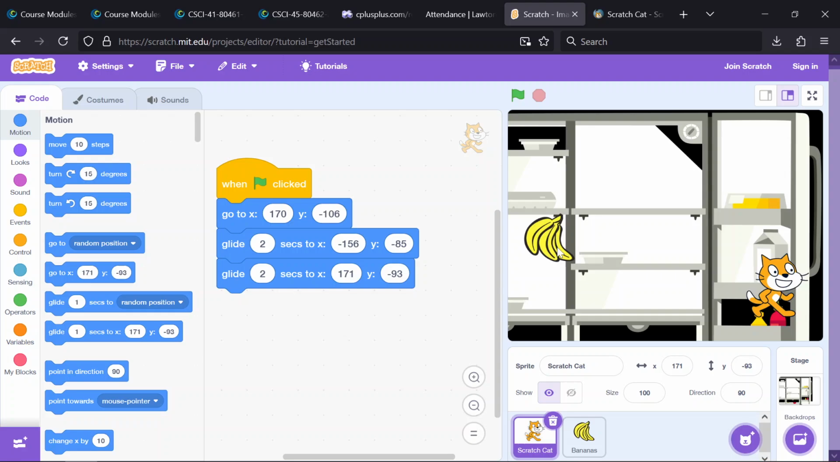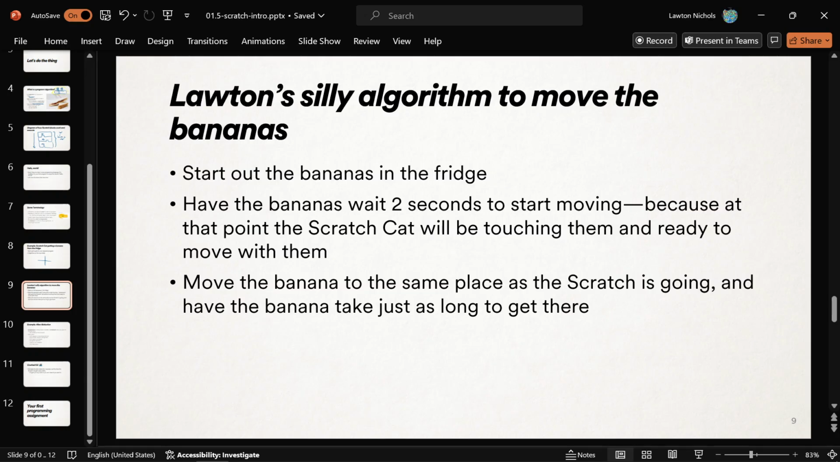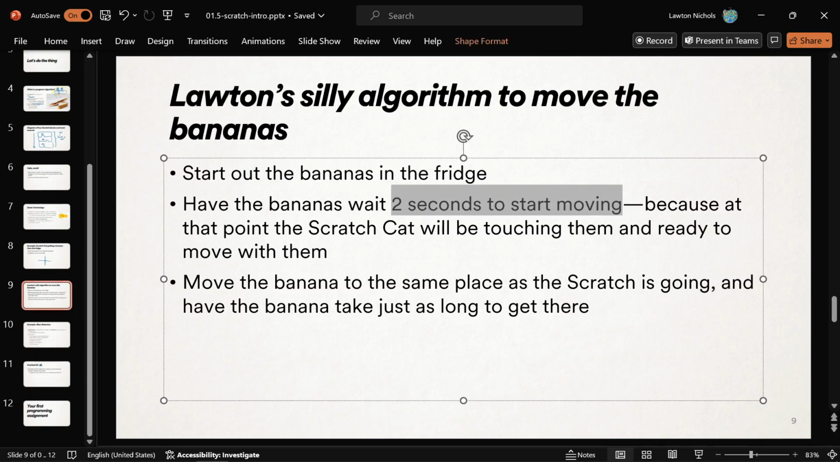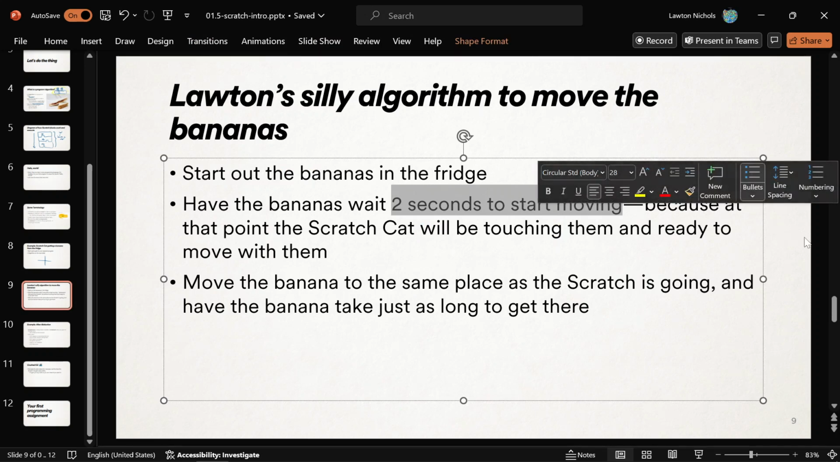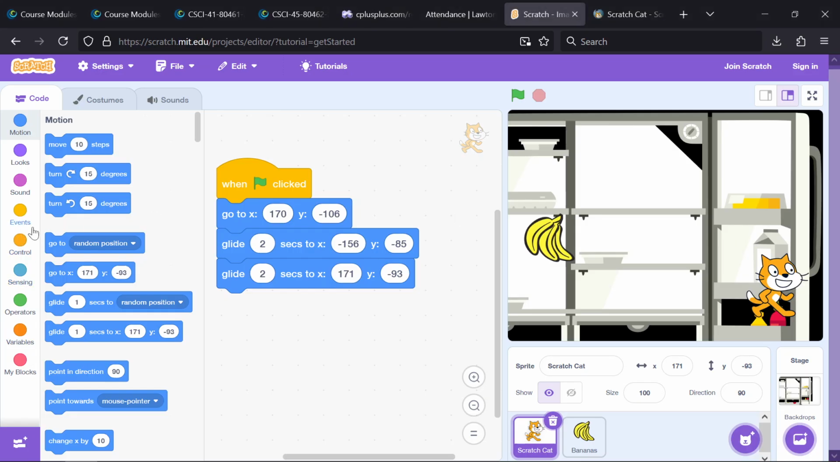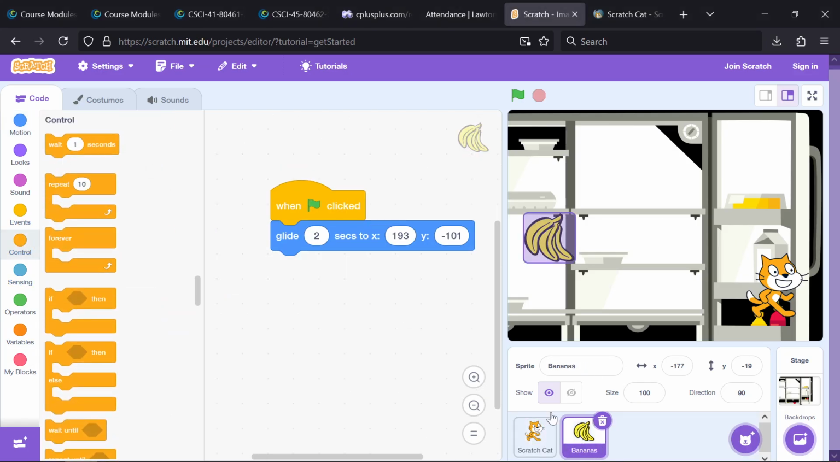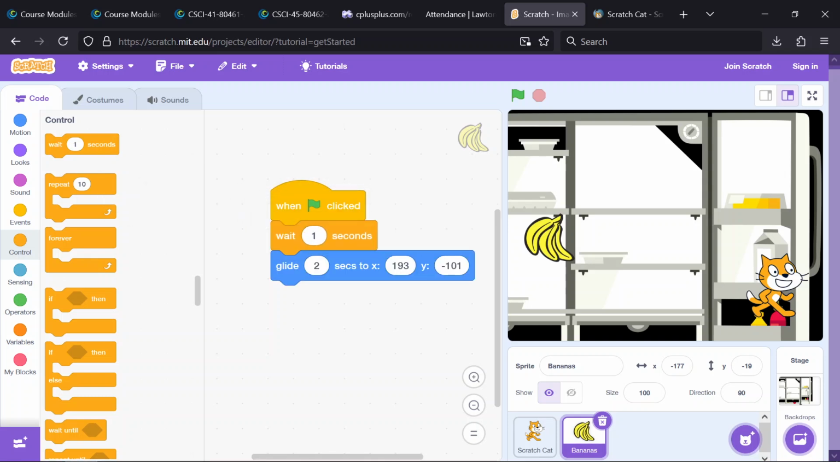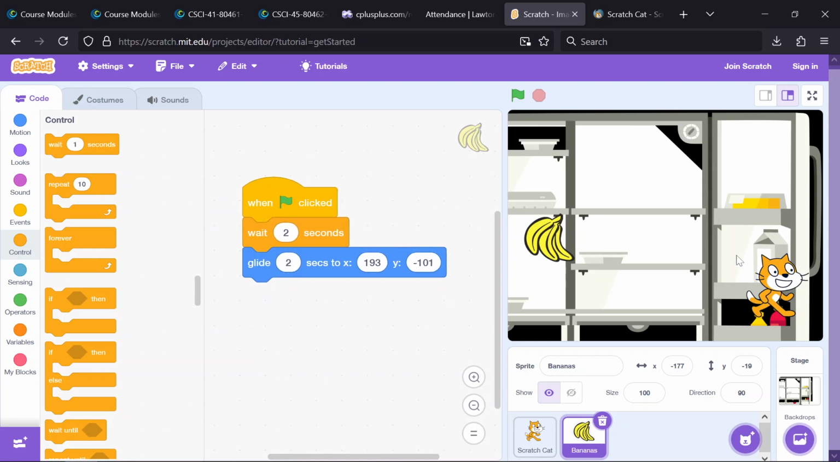So the bananas, what do they need to do? They better wait 2 seconds to start moving. Then and only then will the scratch cat be there. See that? That's the goal. All right. So there is a wait block. It's in control. So for the bananas program, you better wait 2 seconds, and then the scratch cat will be where you are, and then you can glide back with him, and it'll look like you're hand in hand. All right. So now when I start the program, bananas are waiting, and then they start gliding. Does that make sense? Any questions about that?